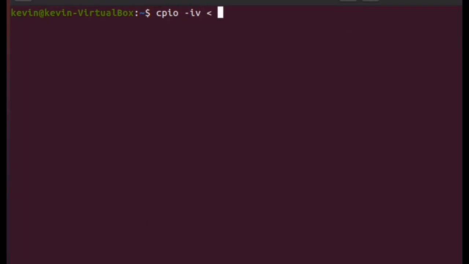And I would have to redirect archive to that command. So I would have an archive file here. I want to make a backup of that. So I have to redirect everything from archive to CPIO. Okay. I'm not going to do it because I don't have an archive file.